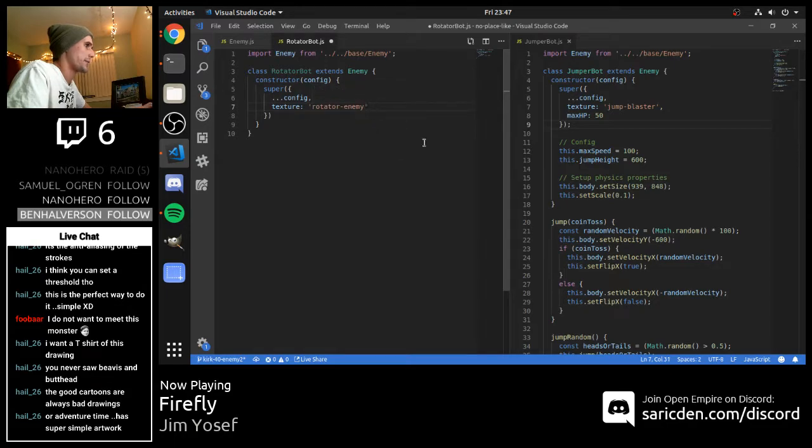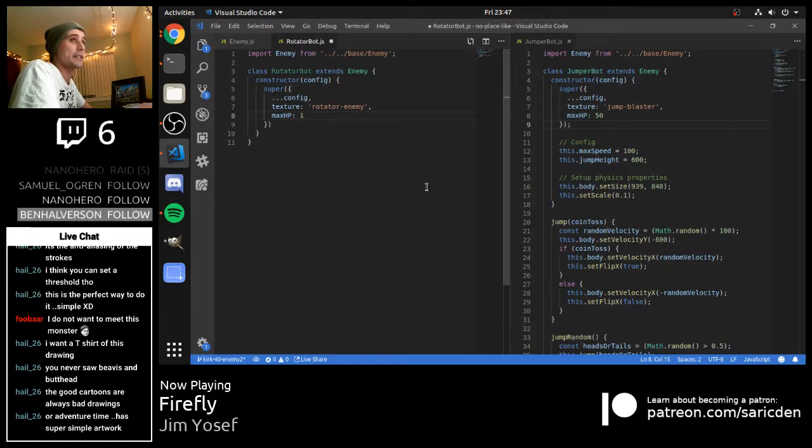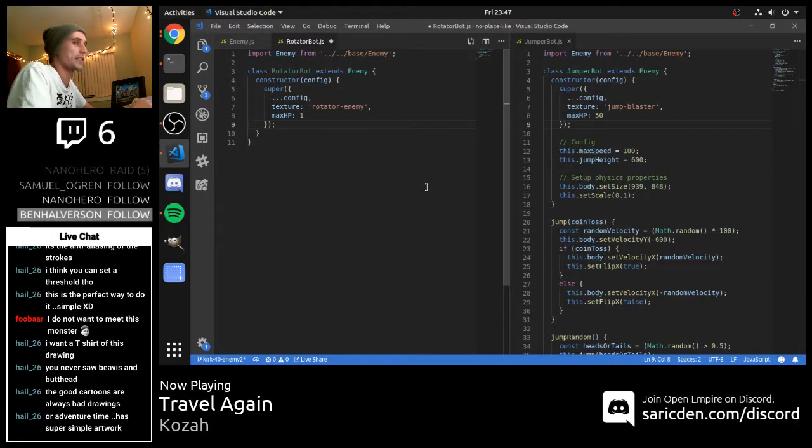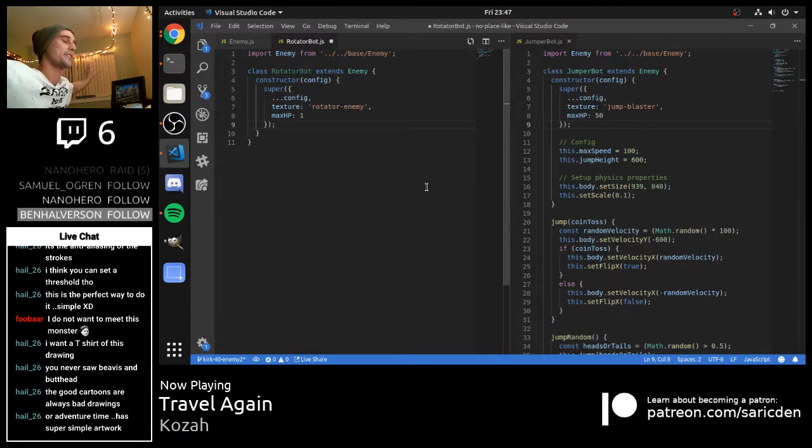Boom, rotator enemy. And his max HP, I think, should just be 1, because it's going to take 1 shot to kill this guy, but he's going to make a big explosion when he dies. Maybe. We'll see. Step 1 is just getting him to stick to the walls and the ceiling and whatnot. That's the first step. And then we'll deal with the explosion later. I'm thinking it'd be really cool if we make like a particle explosion. That would look stellar.